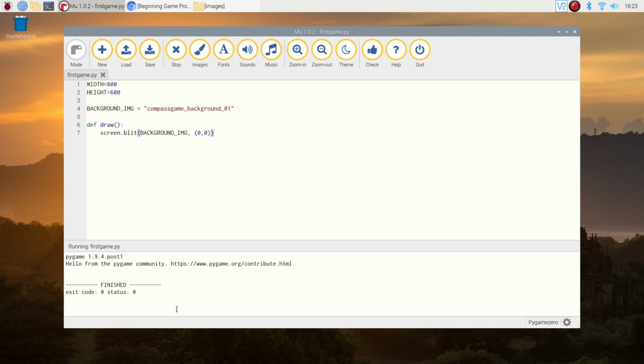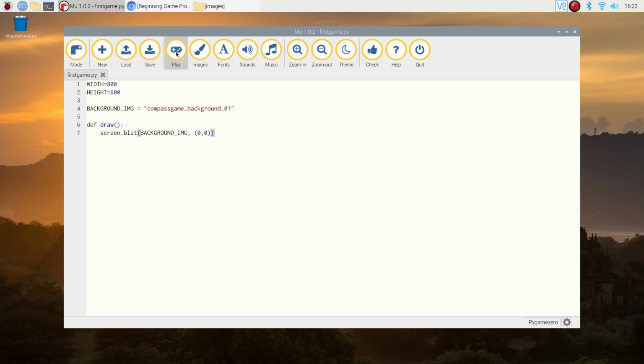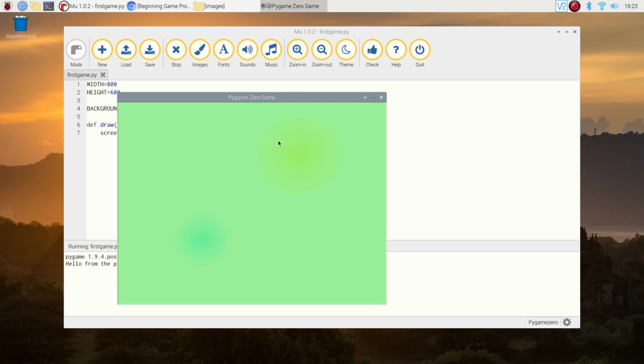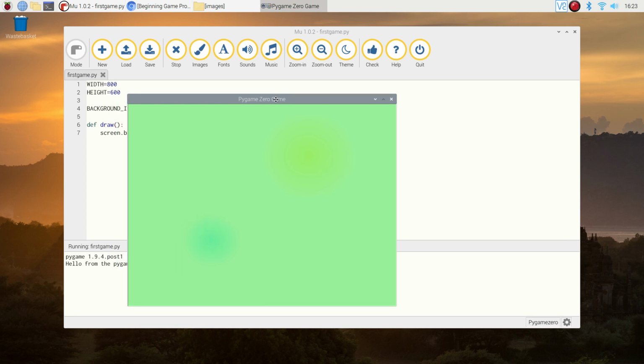Even though the previous code actually stopped, we still need to tell Mu that we've completely finished with that by clicking stop. And now we click play again. Hopefully, yes, it comes up with a background image. It looks like it's slightly off green in various places, but this is actually created from an image. It's not just a color. Again, a very small amount of code needed, and we're progressing through the game.